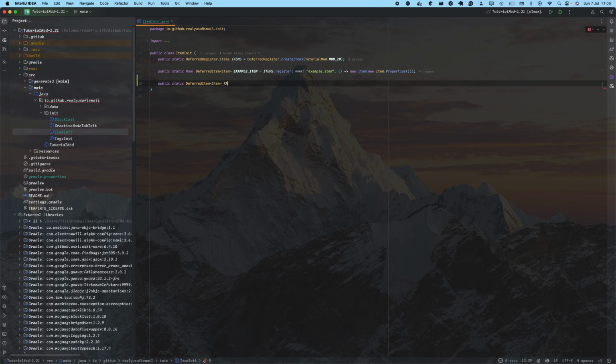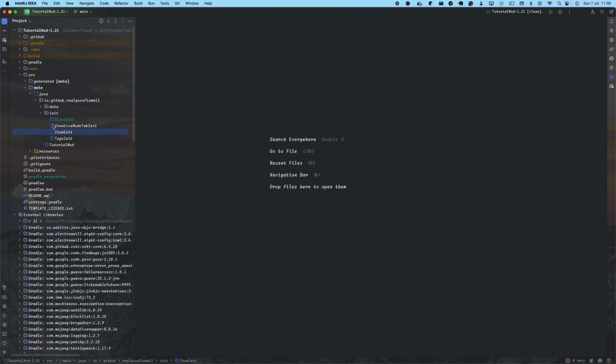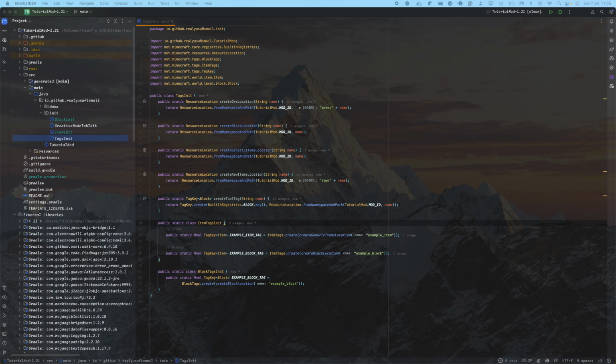Deferred item. I'm going to do raw_example equals item registered raw example, and just a supplier calling items new items or property. Well, you're pretty much done with that. There's nothing else in the item we need to do. Now we want to head over to our tags init class.